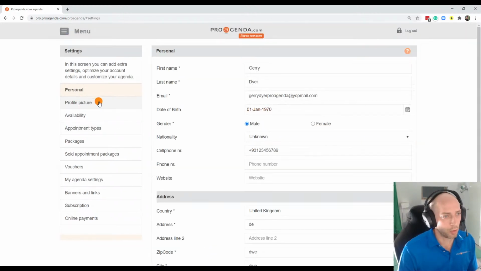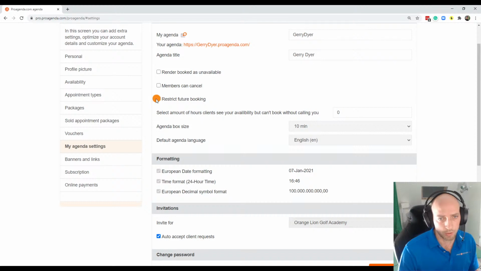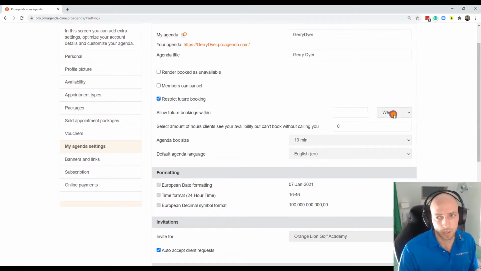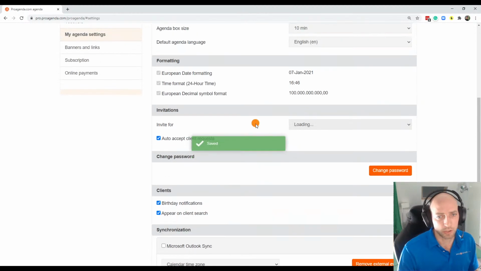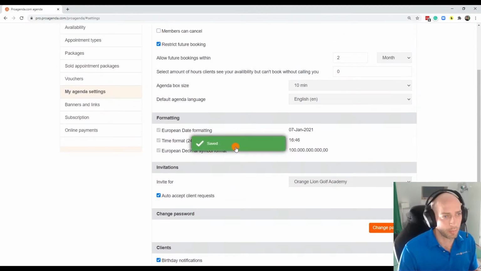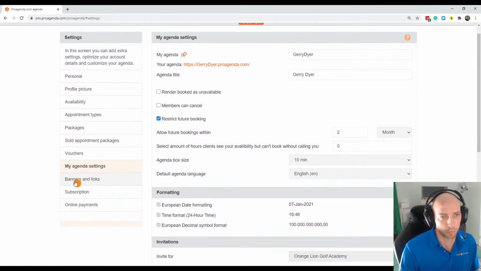It's also possible that if you say, well, I don't want to open my schedule for a year, you can still open it up for a year, but then in your agenda settings, you can say restrict future bookings, and say I only allow people to book in the next 2 months. Save that. That means they may click on a time slot in December, but the system will tell them, oh, you can only book until the 7th of March. So you can still open up your entire schedule, so you don't have to look at it all the time, but have a restriction that they can only book in a certain period in the near future.